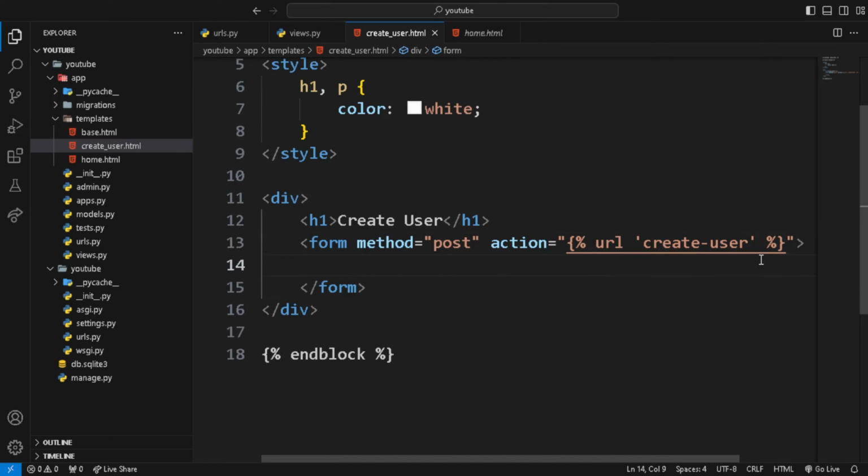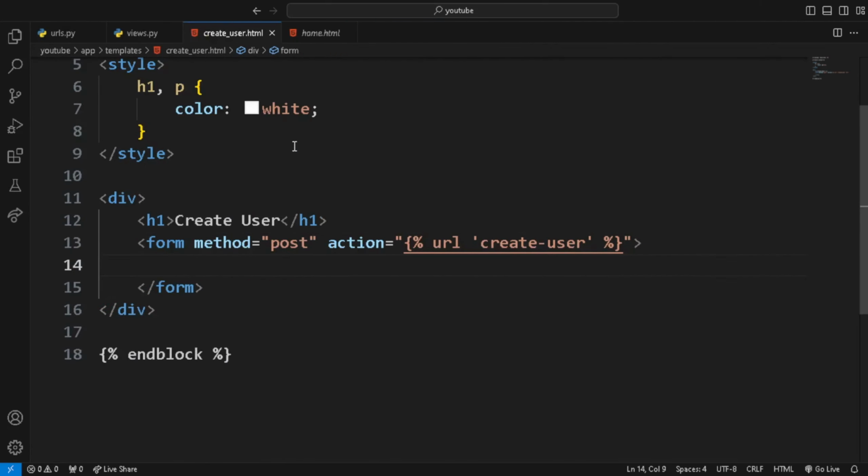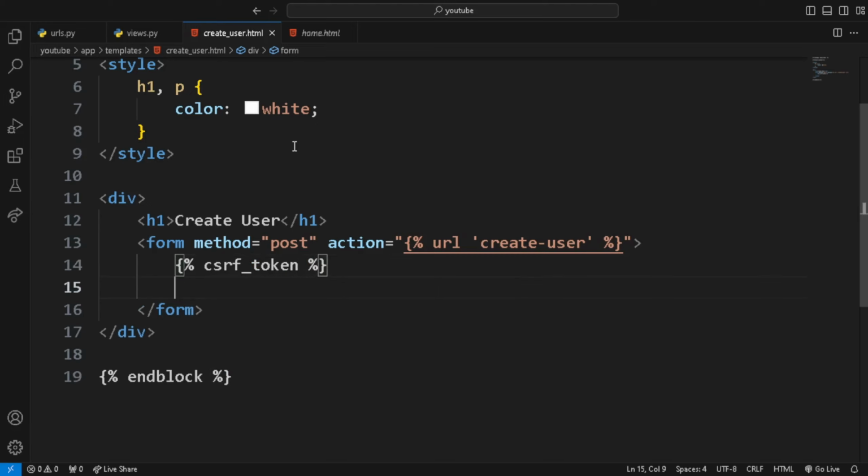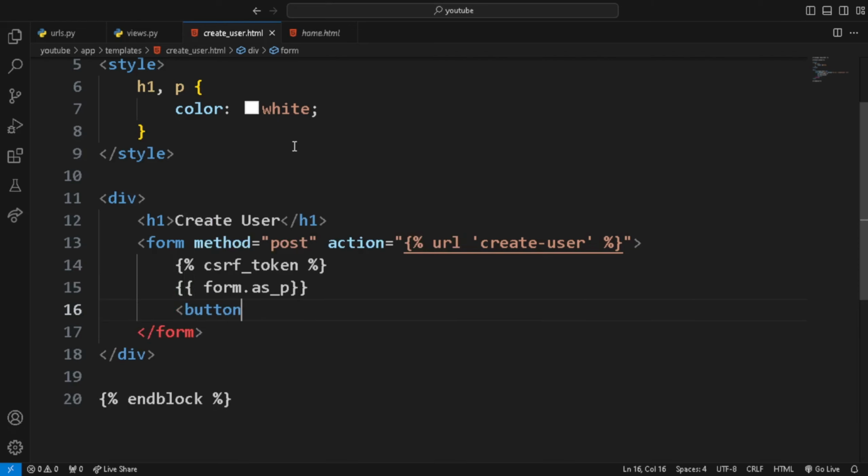So we'll close that, and inside that, for every post request in Django, we need to put this line, csrf_token. It's for some security reasons. And then inside that we'll use a built-in form that Django provides. So we can access the form using form because we'll be sending the data from the views.py to the HTML file, form.as_p. And then in the end we need a button of type submit in order to send the data. Type should be equal to submit, and I'll just give it a text of create user.